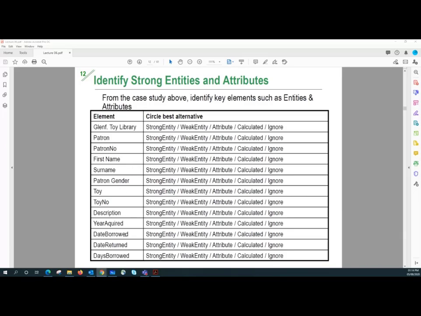Now I need your help to identify each of these. So let's go one by one. These are the important nouns I have highlighted. Let's first clarify which category each of these belongs to. Let's capture the first one: Glenferrie Toy Library. It looks like a noun, it looks like an object. Now, do we really need to capture that and represent it in our database? That is my question. So I need your answer. Everybody needs to contribute.